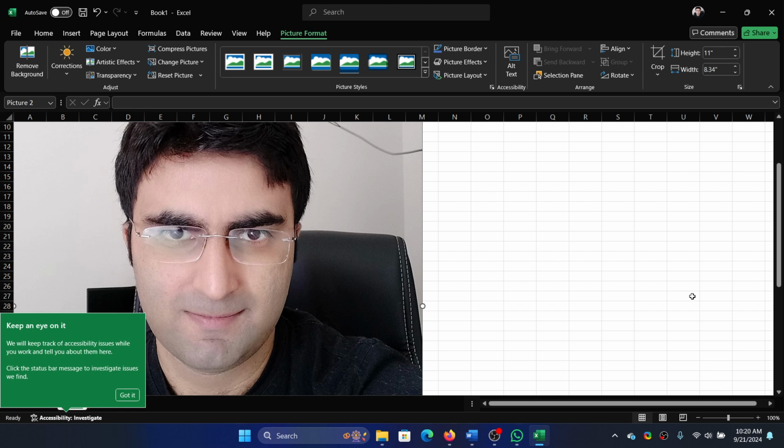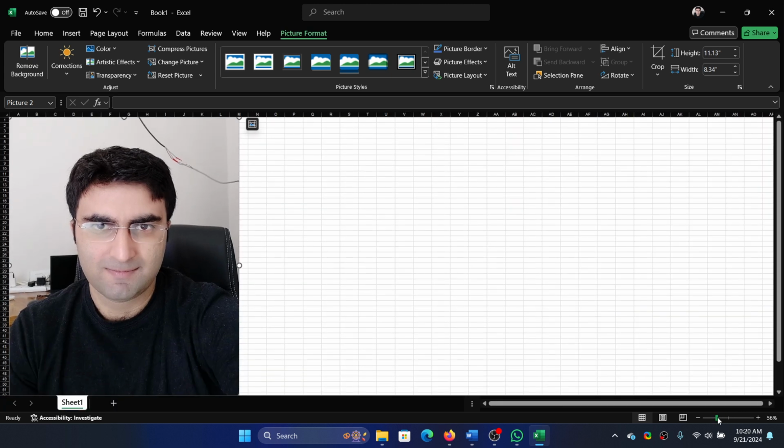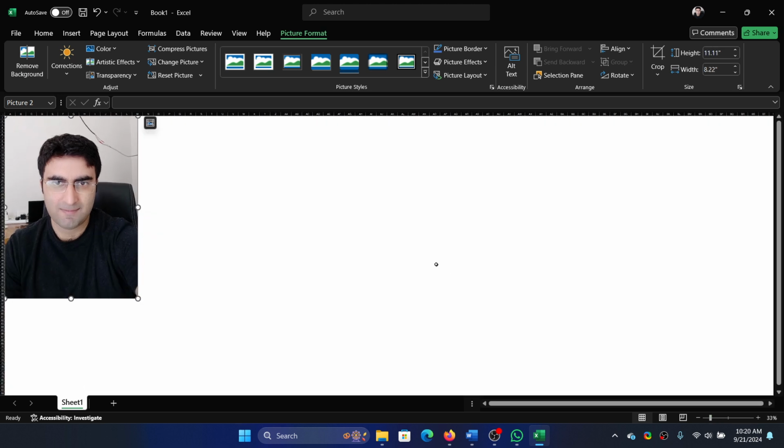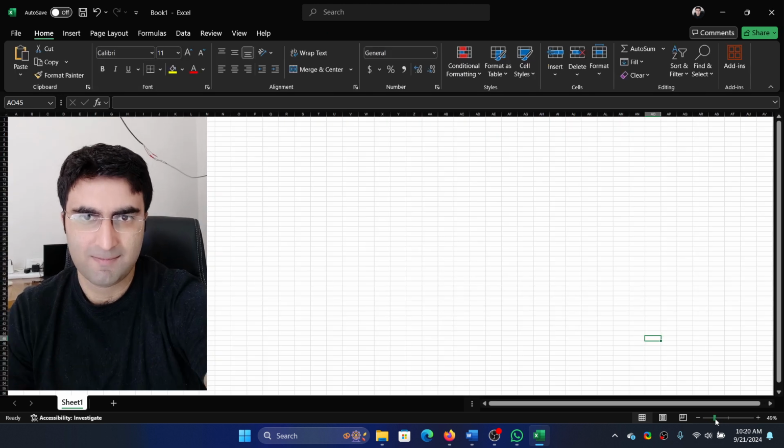So to show it better, I will reduce its size, reduce the zoom of the page. Now you can see the picture clearly. Here's the thing, I wish to crop it to shape.